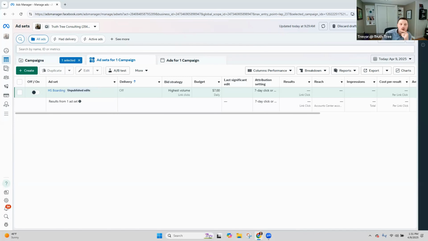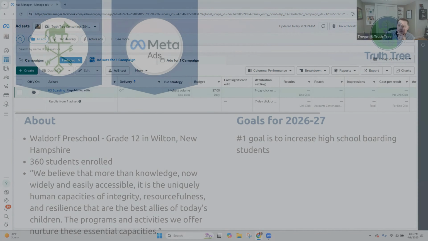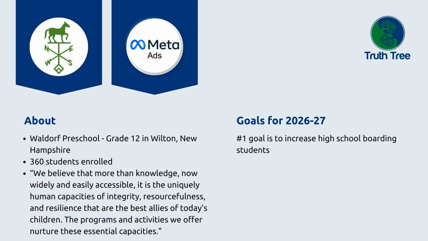All right, we're going to move on to High Mowing. They are a Waldorf preschool to grade 12 in Wilton, New Hampshire. 360 students, if I remember correctly, and we'll see this in here. I think they're the only Waldorf school in New Hampshire, in New England. They're the only Waldorf boarding school in North America. Oh, boarding school. That makes Waldorf sense. Correct. All right, we want to increase high school boarding.